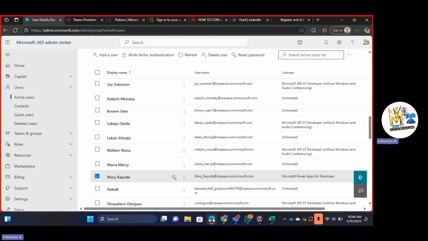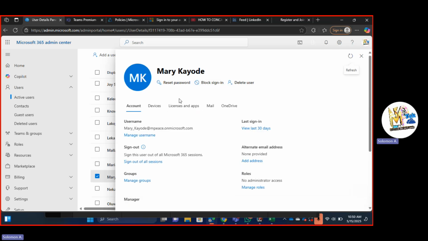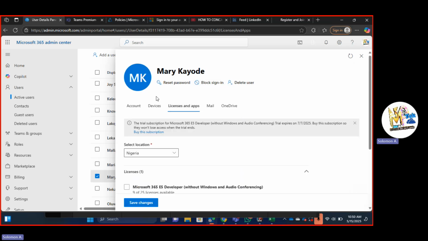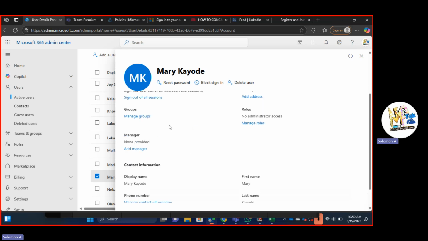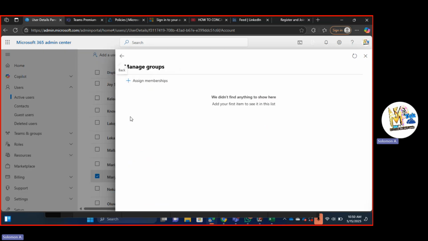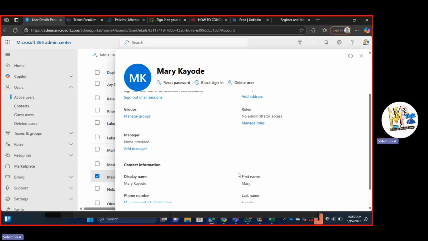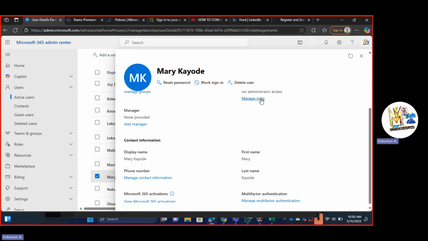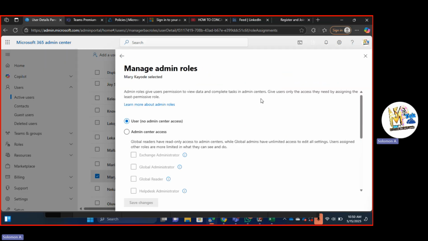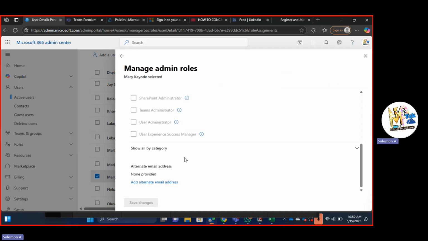Let's assume here I want to change anything. I can change a license for her. I can decide to add devices to her. I can decide to give her roles. You can see now she's not in any group. I can decide to add her to a group, assign membership, or make her owner of a group. It all depends on me. I can also manage roles. I didn't give her a role during this period. I have countless roles in Microsoft 365 that can be managed. So whatever I want her to do, I can just do it from here.